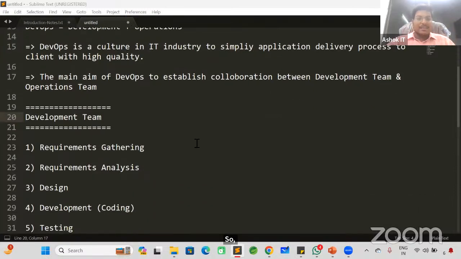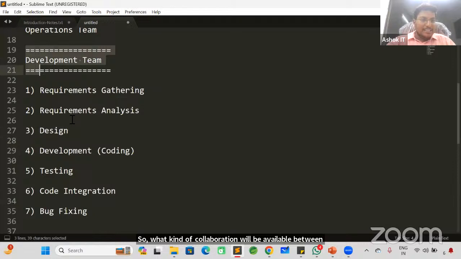first, let's discuss the roles and responsibilities of the development team in the project. Development team will be involved in requirements gathering and the requirements analysis process. So what requirements is the client giving, and can we implement those requirements? Technically, is it possible to implement those requirements or not? Once analysis is completed, they will go for the designing part. Then they will go for development. Basically, here coding will be available.